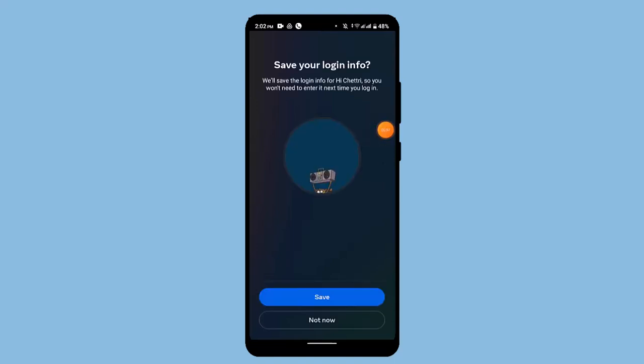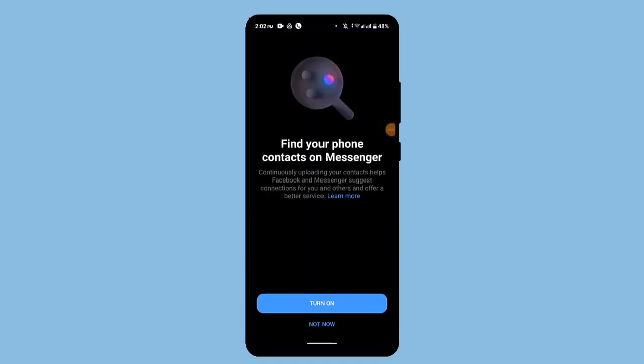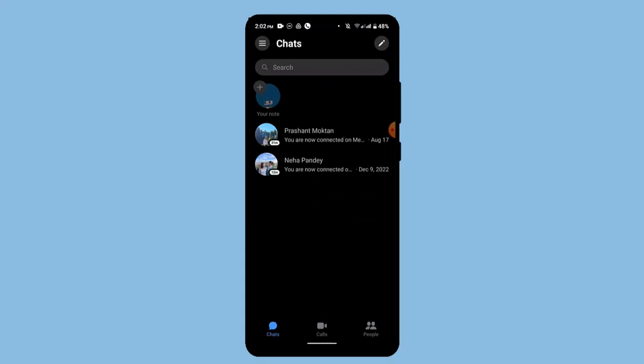Here it's gonna ask you whether you want to save your login info or not. Now this is one of the important interfaces, that is find your phone contact on Messenger. The following statement is responsible for showing suggested list on Messenger, so click on not now. So if you tap the search bar from the top, you'll not be able to see the Messenger suggested.